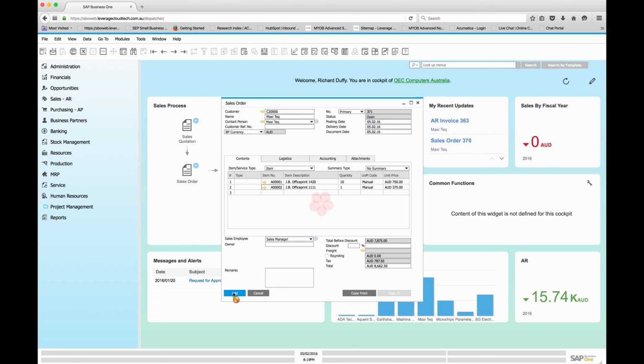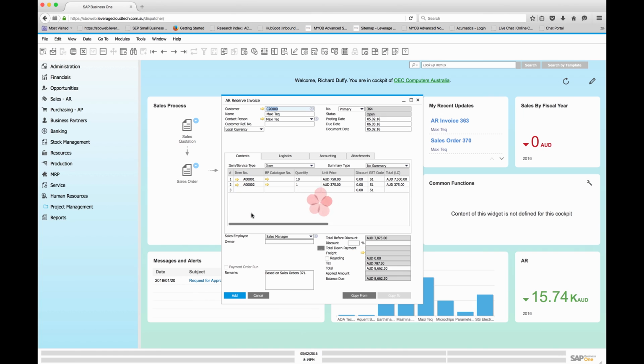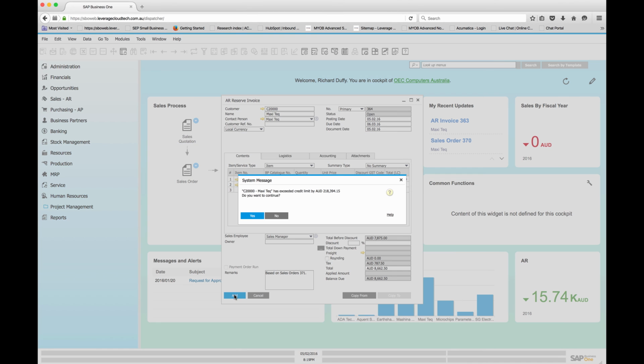I say add. My sales order is in. I bring up that sales order and now I'll say copy to accounts receivable invoice. Again, got my credit limit warning. There's my accounts receivable invoice. I'll just say add. And I go ahead and my transaction has now been completed.